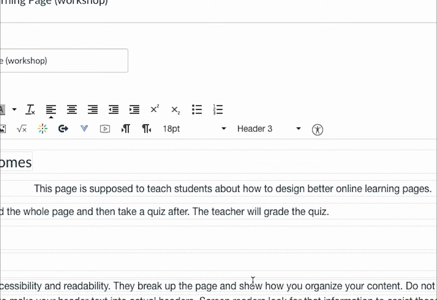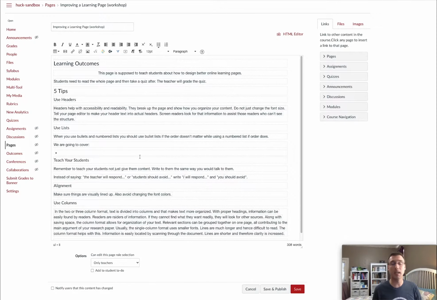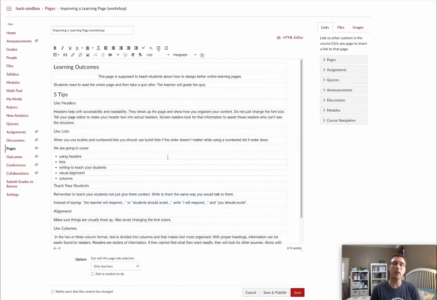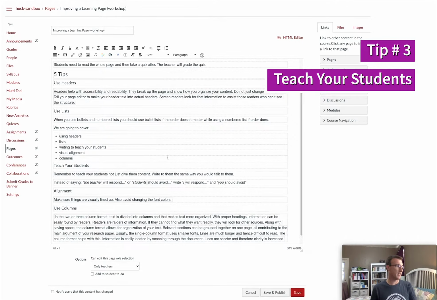In Canvas, I have two options. I can do a bullet list or I can do a numbered list. If I were to make a list of the things we're going to go over today, I would put them in a bullet list because it doesn't really matter which tip you implement first. Later on in this video, I'm also going to show you an implementation of a numbered list. For now, let's move on to tip number 3.